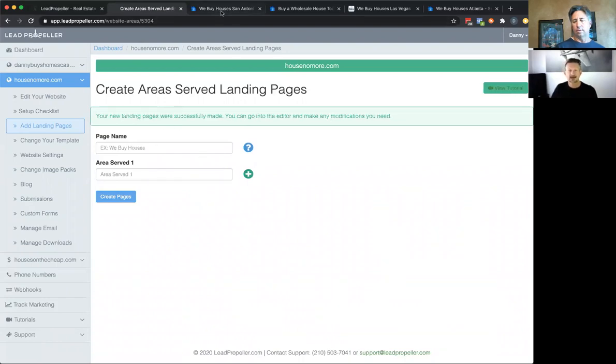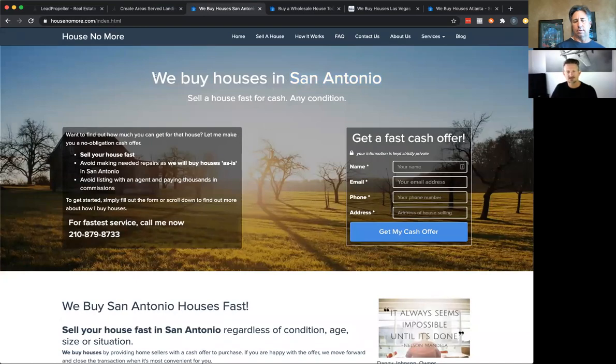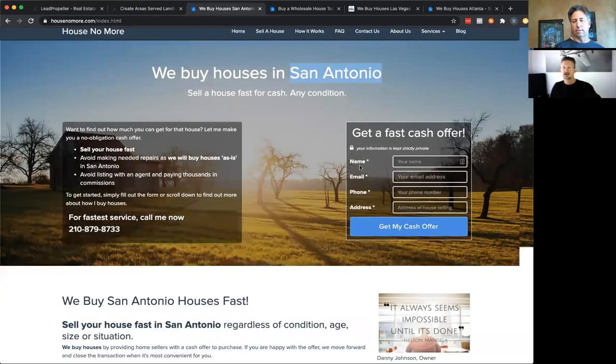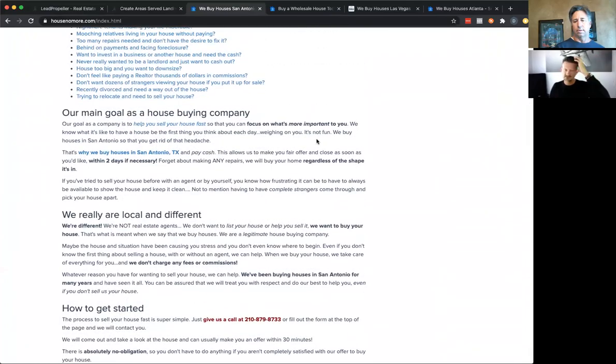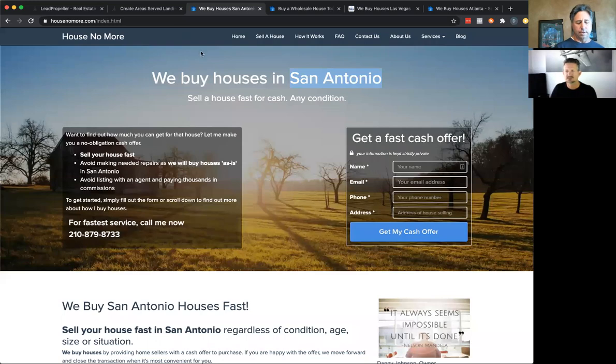And now what I have is a home page that has We Buy Houses in Alamo Heights. And so I can create all those pages just instantly, because all it's doing is copying what I have on the home page, but putting the focus as that more granular Alamo Heights. Does that make sense? Yeah, absolutely.